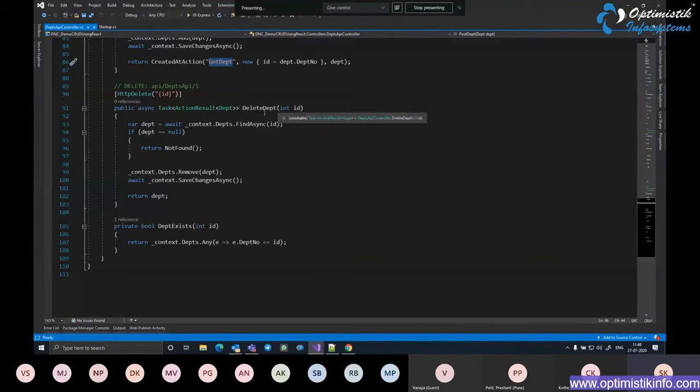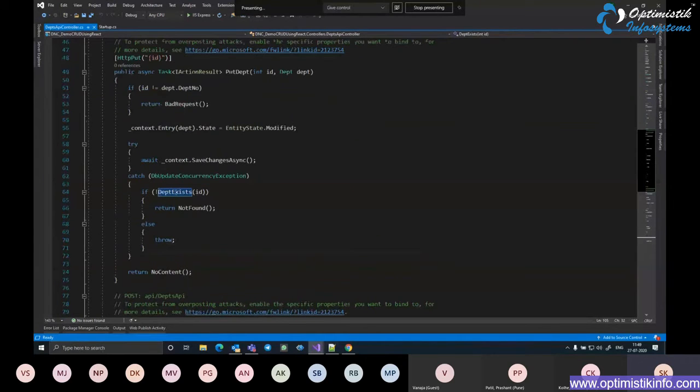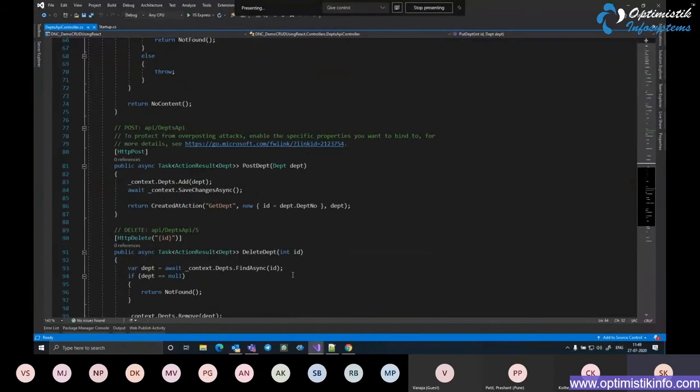Then comes the delete department option, which takes in ID, that is department number, and finds that department. If not found, return not found. Else, go ahead and remove it from the collection, and then save changes will fire the delete query against the database to get it actually removed, and return the department object that is deleted, for showing the user that this is the record you have deleted. In case they want to restore, they can restore it from there. And this is the helper method DepartmentExists, which is being used here, where we look for whether that department is deleted, and return not found for concurrency operation.